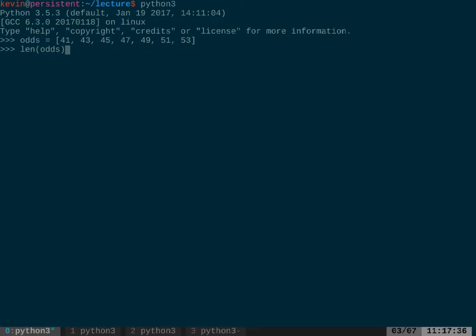I can also index into the sequence. And this will get not the first one, but the second one, because Python and computers are kind of weird. We start counting from 0. So the 0th index is 41. The 1st index is 43. So Python says 43.